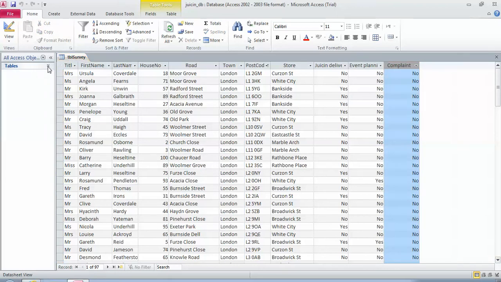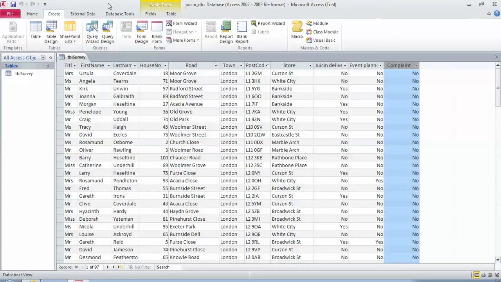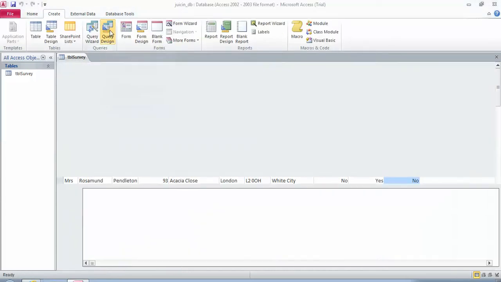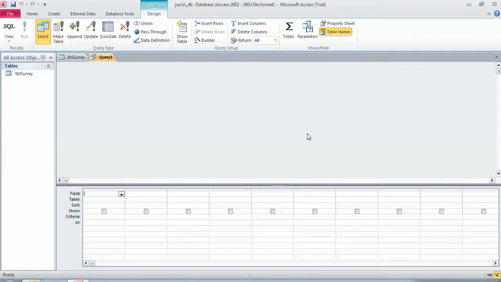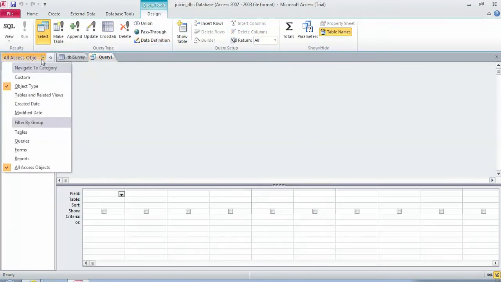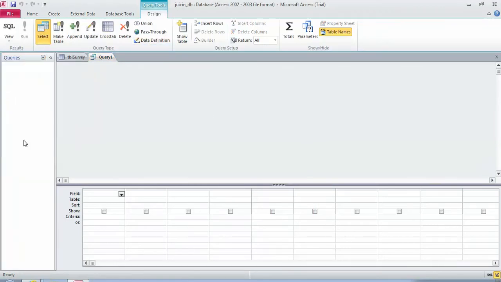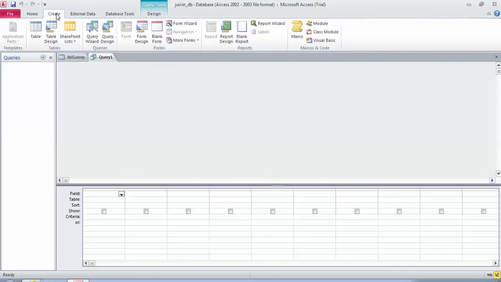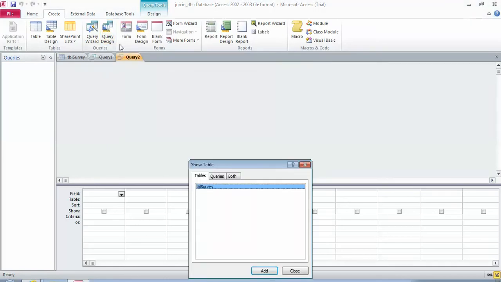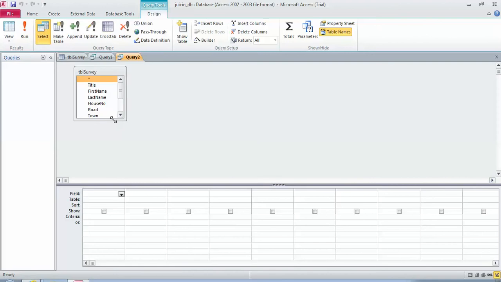Okay, now then. Your database table looks like this. To open up a query, there's several ways of doing it. You could go to Create, and then you could go to Query Design. You could also go to All Access Objects, Queries, and there's no way of doing it there. There always used to be, but now it's changed. Okay, so what we're going to do is go to Create, go to Query Design, click on Add, click on Close.